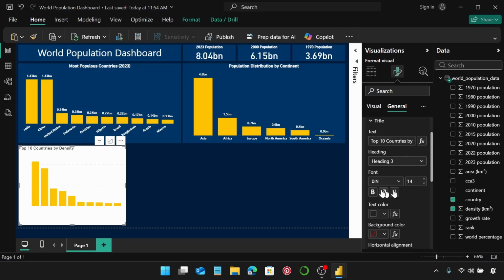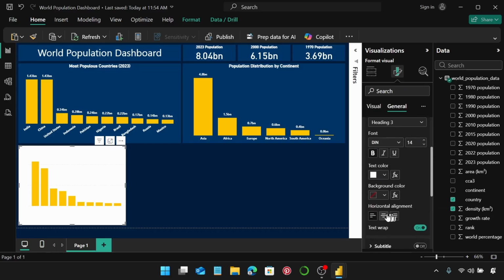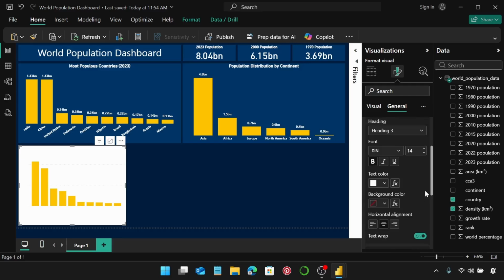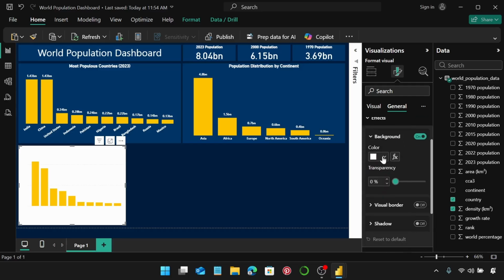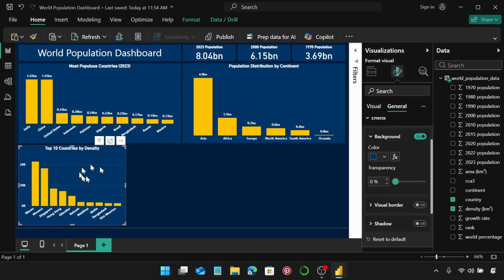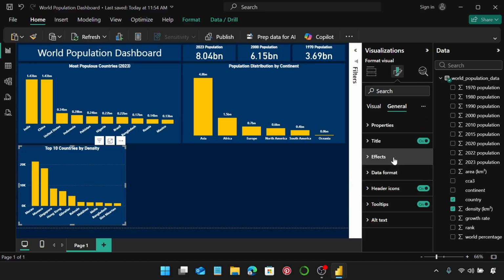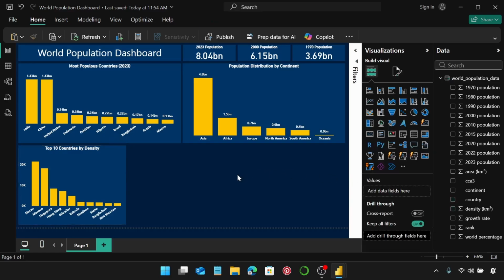And we are going to make this bold, change the color of the text to white, and align it to the center. Finally, go to effects, and under background, change the color to that blue color. Okay, this time we have grid lines, so I'm just going to go back to visual, under grid lines, and turn it off. And yeah, this is the top 10 countries by density based on this data set.